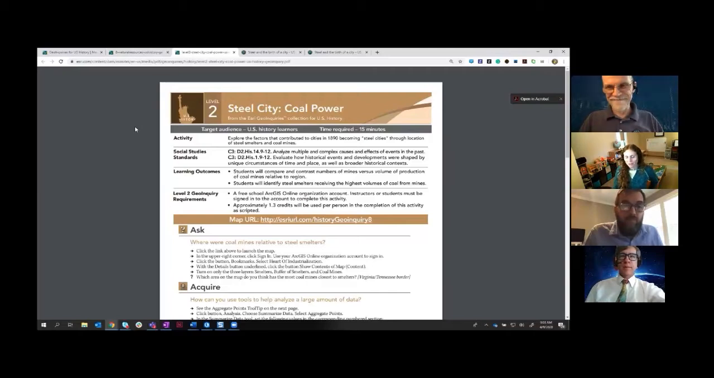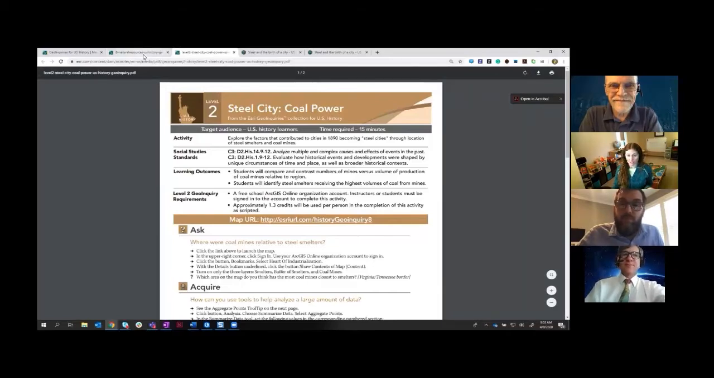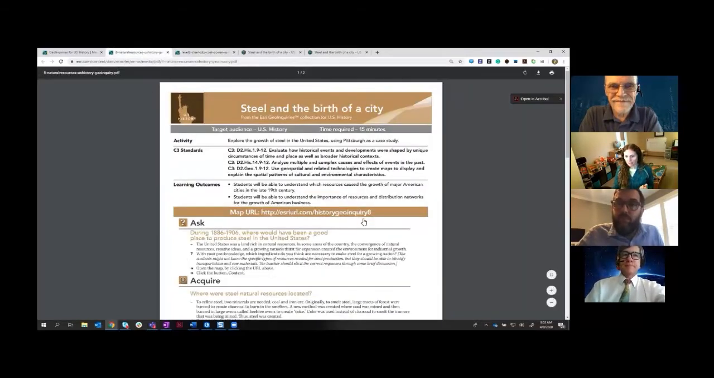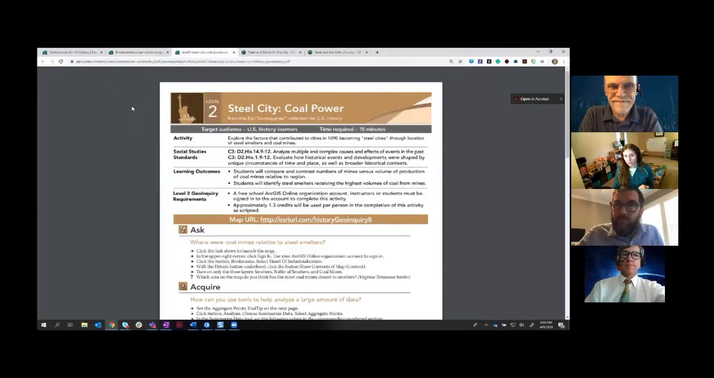First thing I did want to point out that I find really interesting with the GeoInquiries is how the level 1 and 2 build. So Tom talked a little bit about how we get into a bit more analysis in this level 2, but one of the things that I find really interesting as a parent teacher is that we use the same map. So you notice here the map URL is going to History GeoInquiry 8 because the steel one is number 8. If we look at the level 2, which isn't number 8, you'll notice that same URL.